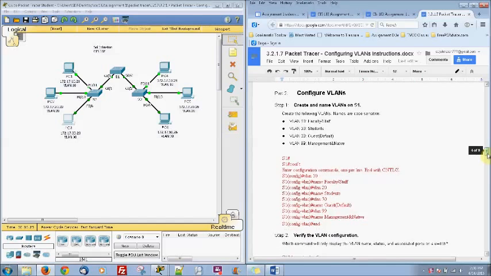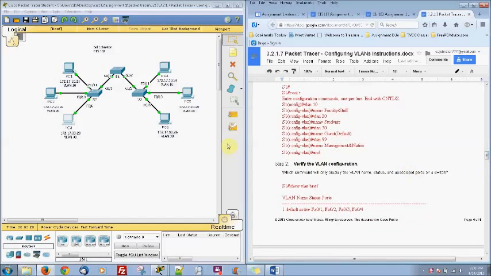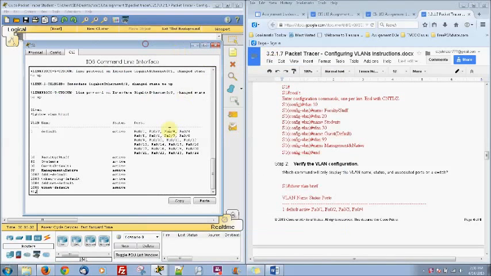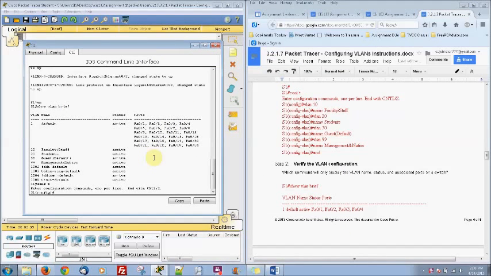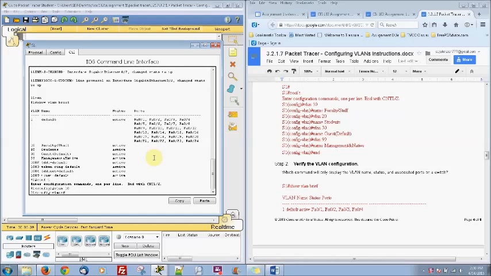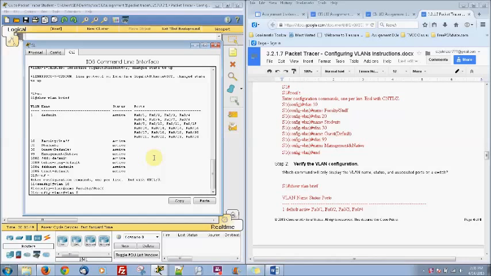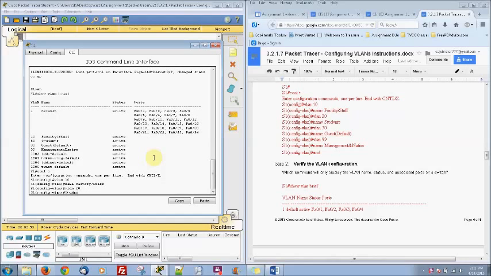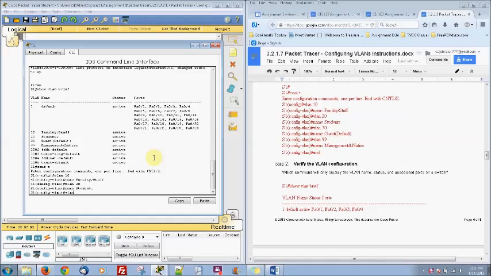So now we're going to make them their own groups here. So we're going to go to switch 1. We're going to do conf t. We're going to type in VLAN 10. Under VLAN 10, we're going to name it faculty staff. And then we're going to do VLAN 20, and they're going to be students. And we're going to have VLAN 30. This is going to be the name guest. It's going to also be called default.